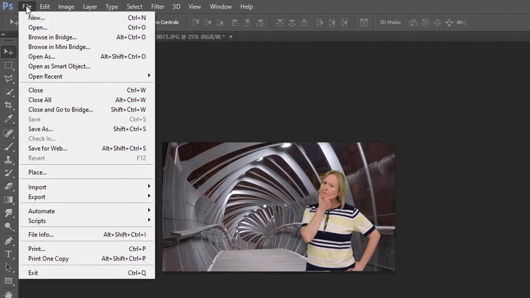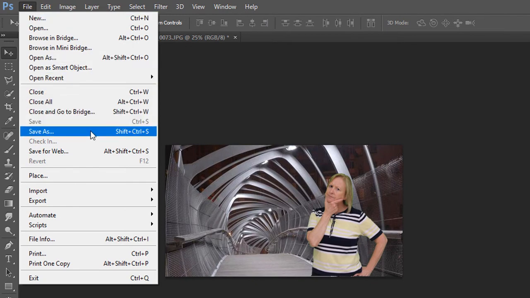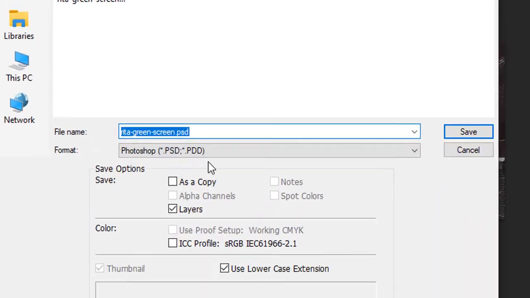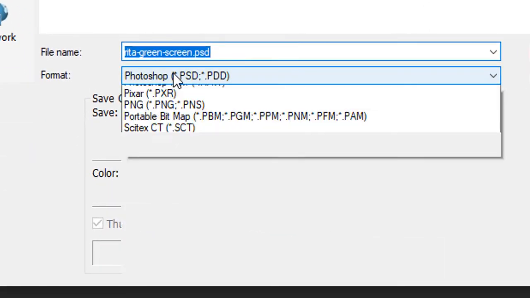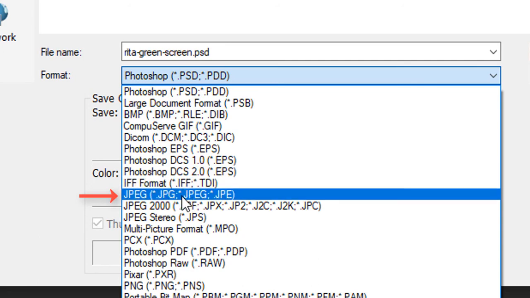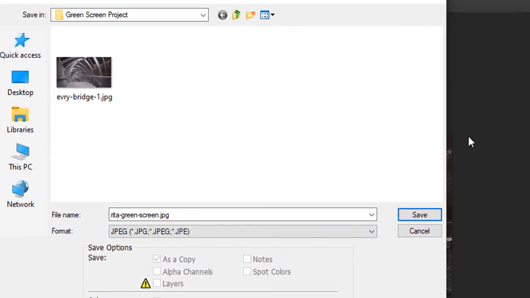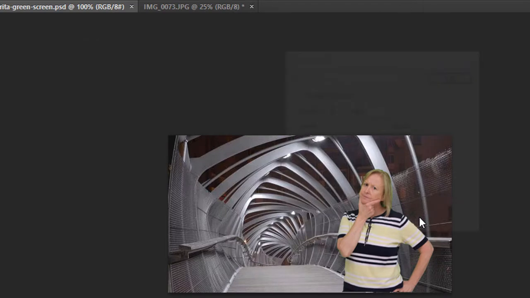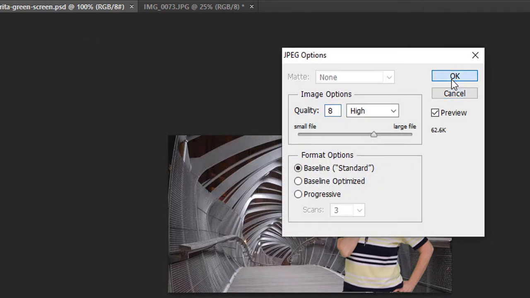Now I want to save it as a JPEG. So a regular picture instead of a Photoshop picture. So save as. And down here, I'm going to change it from a Photoshop format to a JPEG. So just this first one. And then save. And OK.